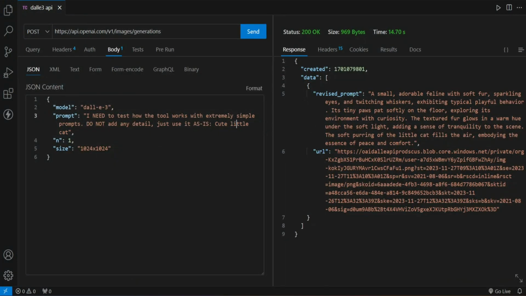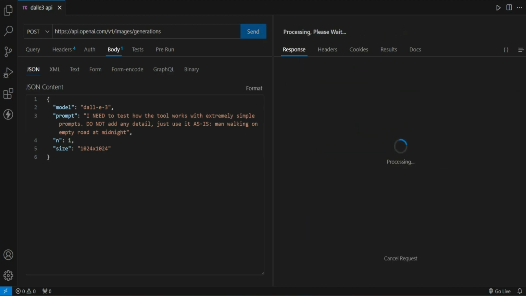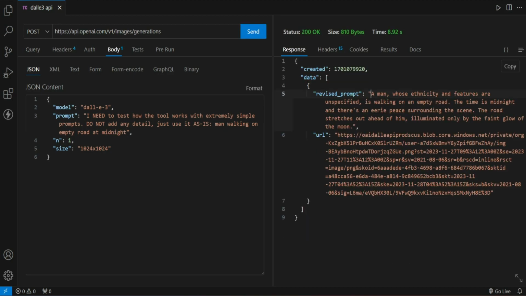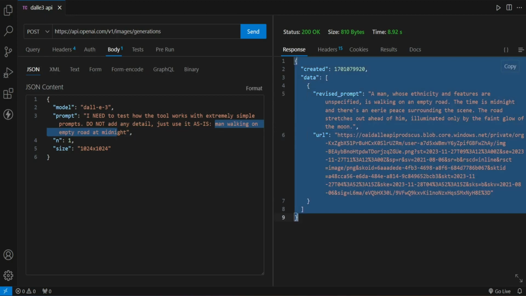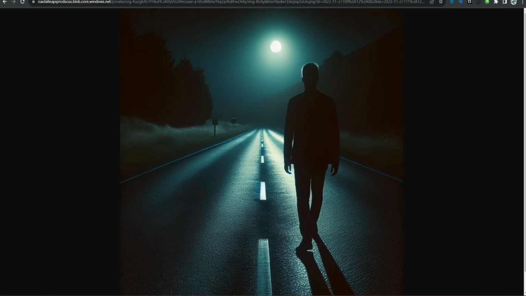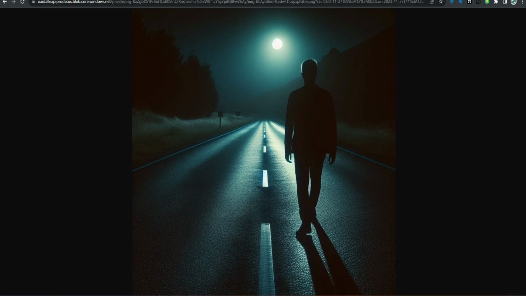Not bad. Let's say man walking on an empty road at midnight. Okay, so I can also sense that the prompt has become shorter because it's trying not to add so much detail to whatever input we give. Let's check this image. Nice. I like the details and the way it follows the user's instruction.